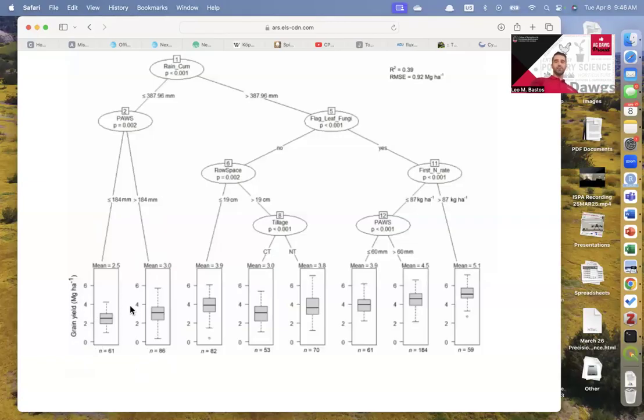So for example, we're going to see here, if we take cumulative rain and go to the right instead, we would see if we have cumulative rain more than 388 millimeters, then the next important variable is going to be the flag leaf fungi, which notice now it's a categorical variable. It's yes or no. This is a character, right?